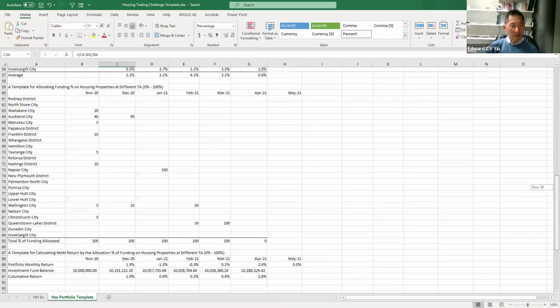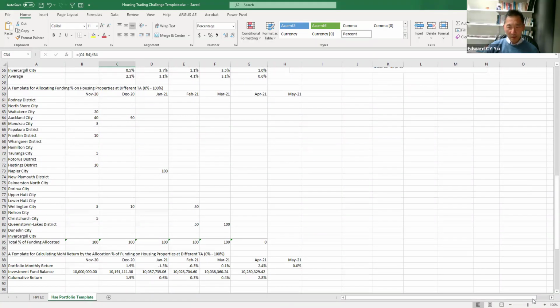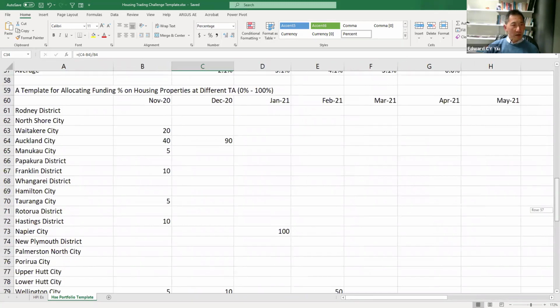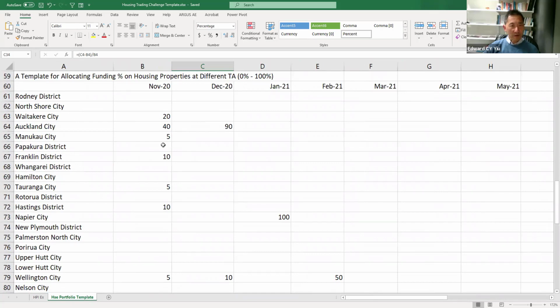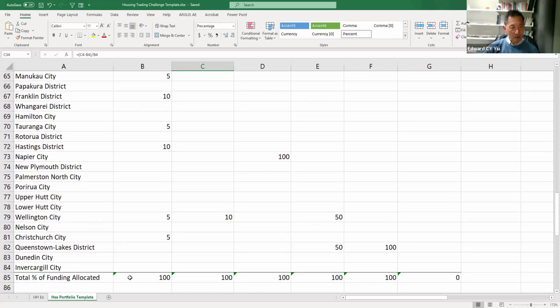The most interesting part is the third template here. Let me make it bigger. So this is a template for allocating funds on the housing properties index at different territorial authorities. Then it ranges from 0 to 100%. You can leave them blank to indicate that you do not put any funding on the house properties of this TA. Then, of course, the total must be 100%. So here it indicates that the total funding allocated must be less than or equal to 100.